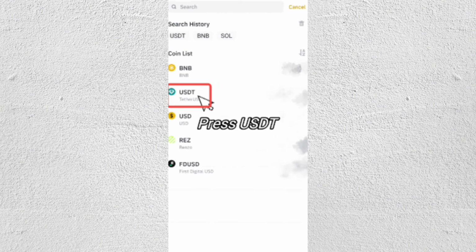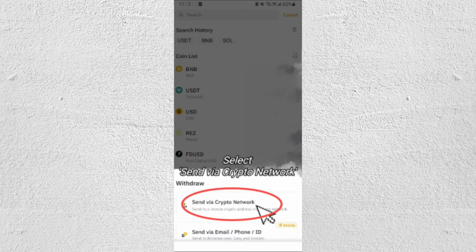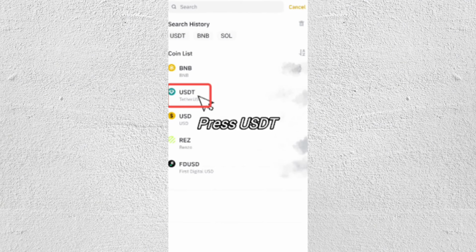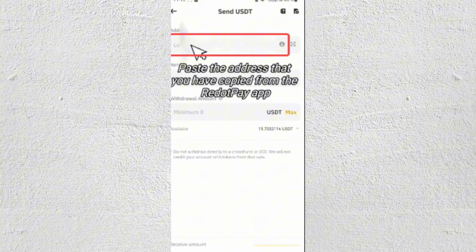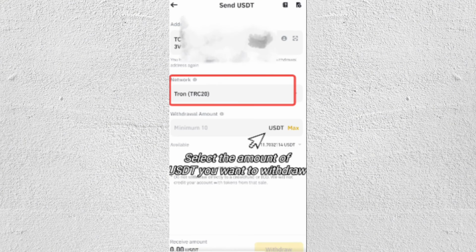And then select the currency to withdraw and choose send via crypto network. So you just have to click on USDT since that is what we copied the address from. And then next is to tap on send via crypto network. After that, just paste the deposit address that we copied from the RedotPay application into the withdrawal address field and select the corresponding network.